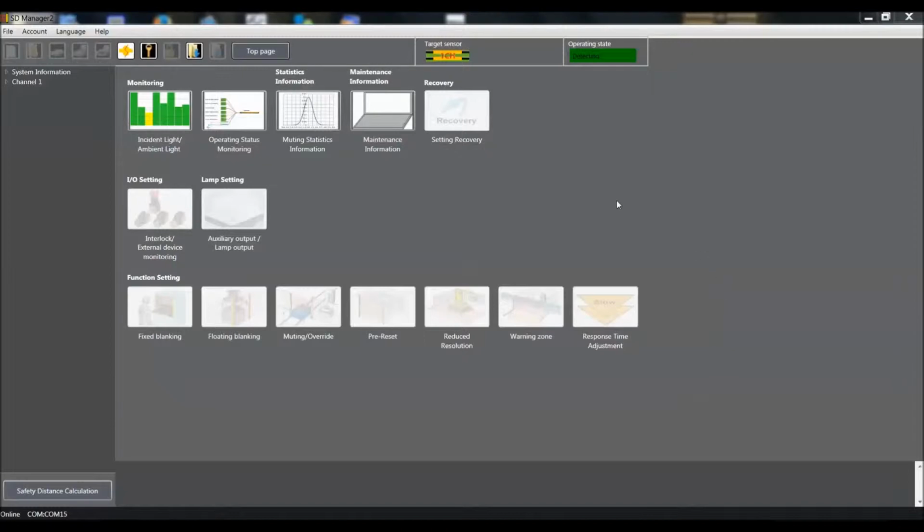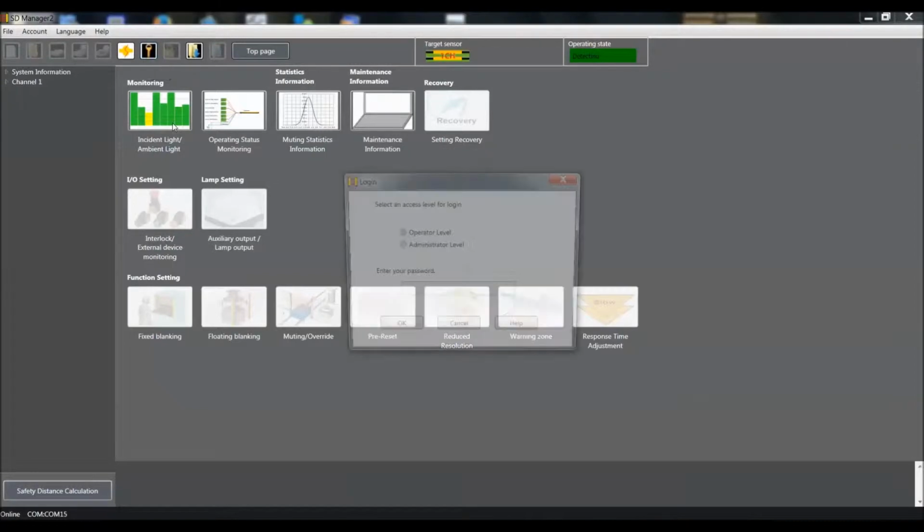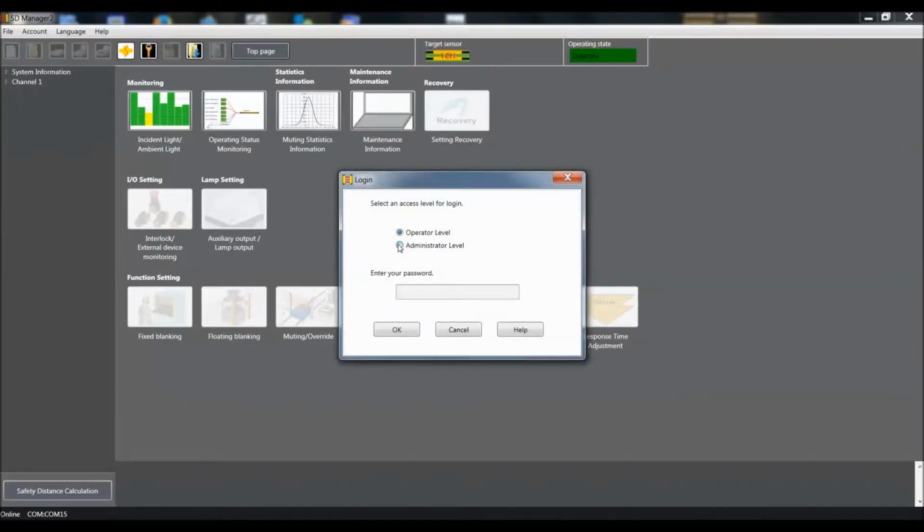The first thing that we're going to do is we're going to come up here and log in, and we will log in under the administrative level. Our password default is 4 zeros, so I'll enter that in and I'll say okay.